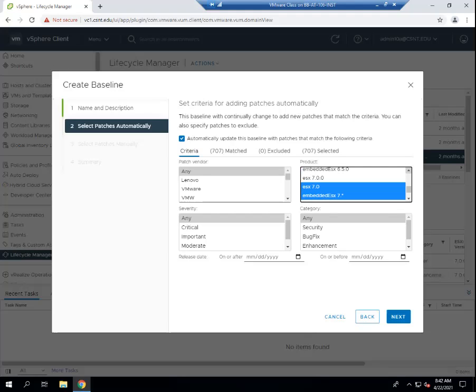Severity, you can modify that. Critical, important, moderate, or low. We'll use all of them. And the category, you can pick between security, bug fix, enhancement, and other. Again, I want to go ahead and just leave them all selected. But this baseline is only going to pull patches for ESX7. So let's go ahead and go next.